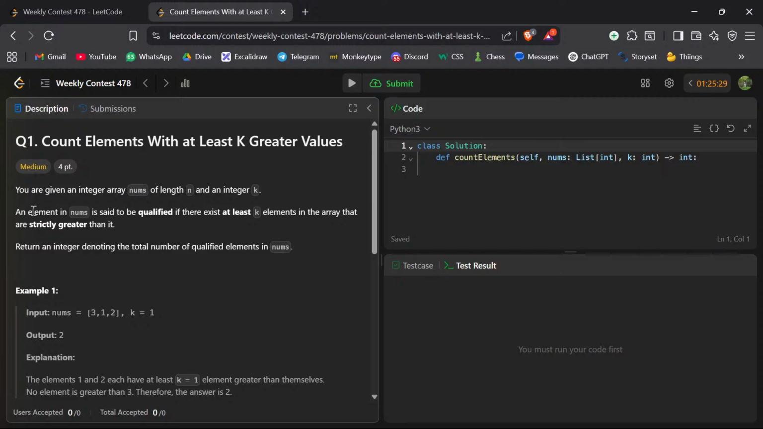Okay, एक एलिमेंट की बात हो रही है यहाँ पे. एक एलिमेंट नम्स क्वालिफाइड तभी कहलाया जाएगा if there exist at least k elements in the array that are strictly greater than it. Okay, तो हमें हर एलिमेंट के लिए चेक करना है कि वो क्वालिफाइड है या नहीं है. Return an integer denoting the total number of qualified elements in nums.